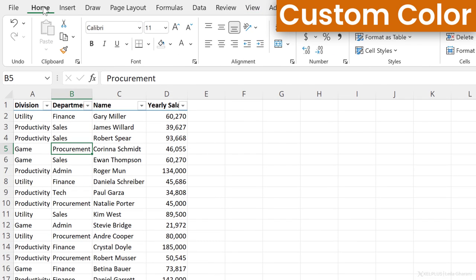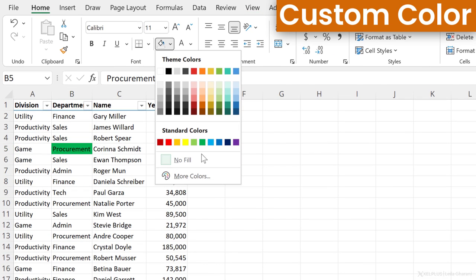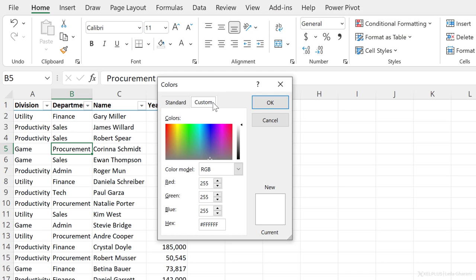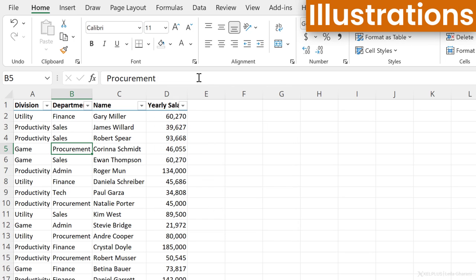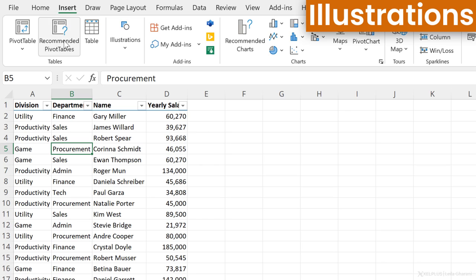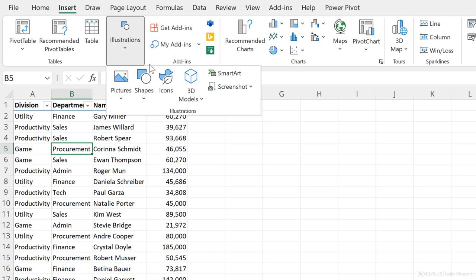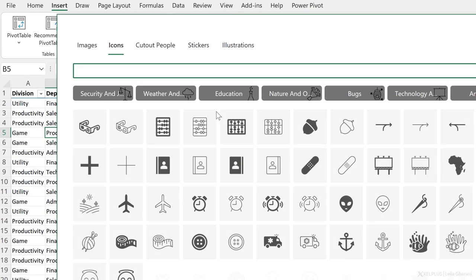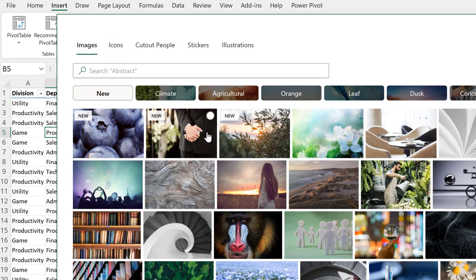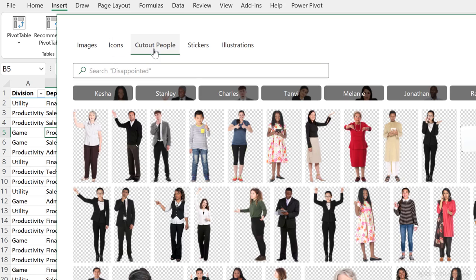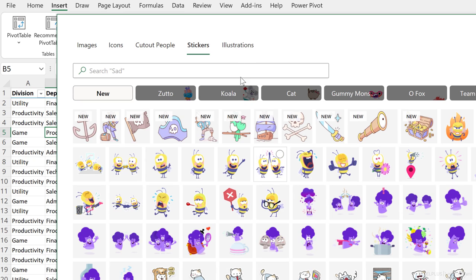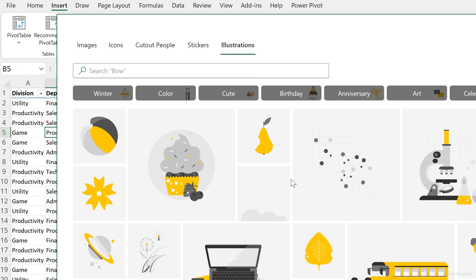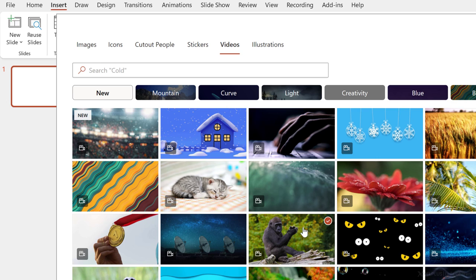Another great feature that was added is when it comes to adding your own custom colors. Before we were restricted to the RGB code, now we can paste in a hex code. There were also more images and illustrations and icons that were added to the list that we used to have. So if I go to icons here, we have images, we have cutout people, we get these funny stickers, illustrations, and if you are in PowerPoint, you also get videos.